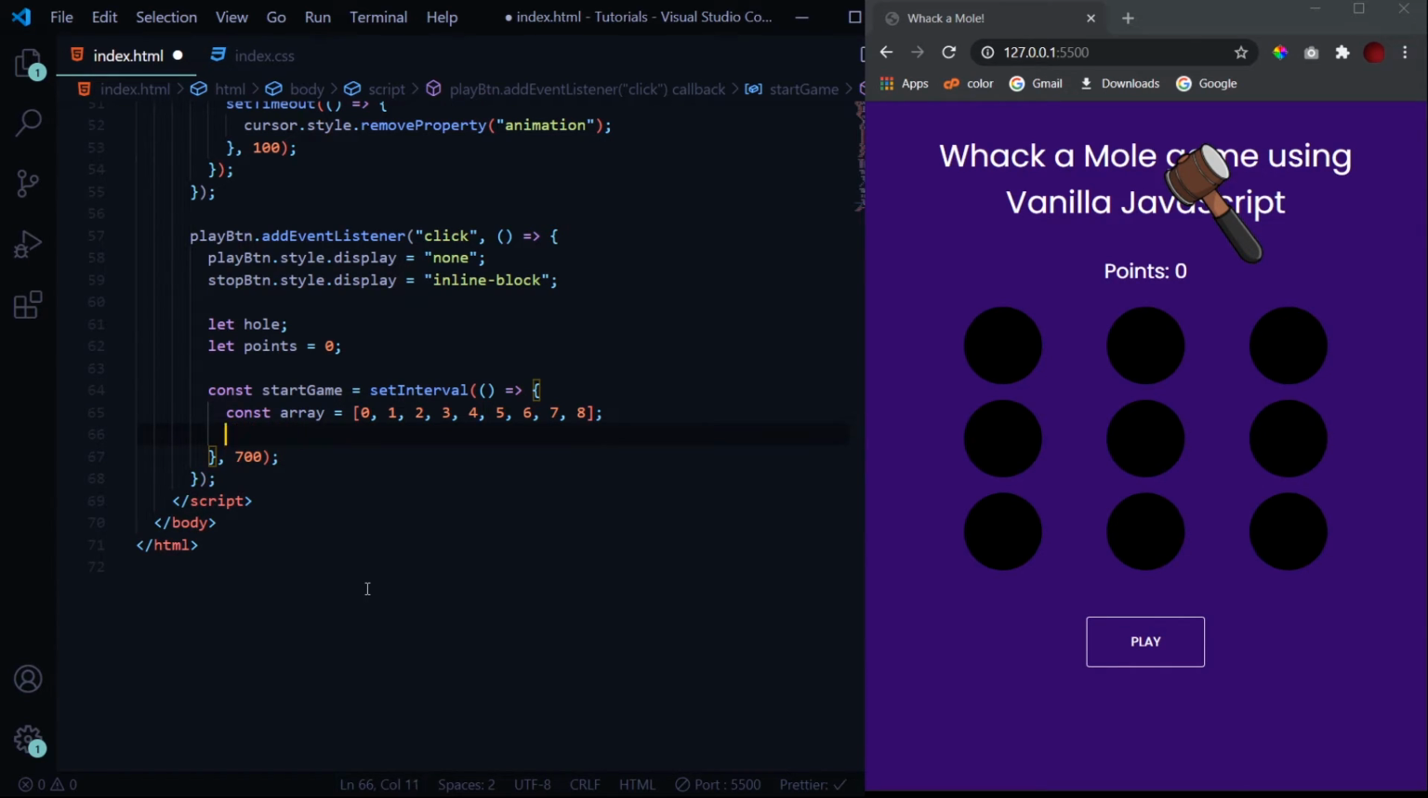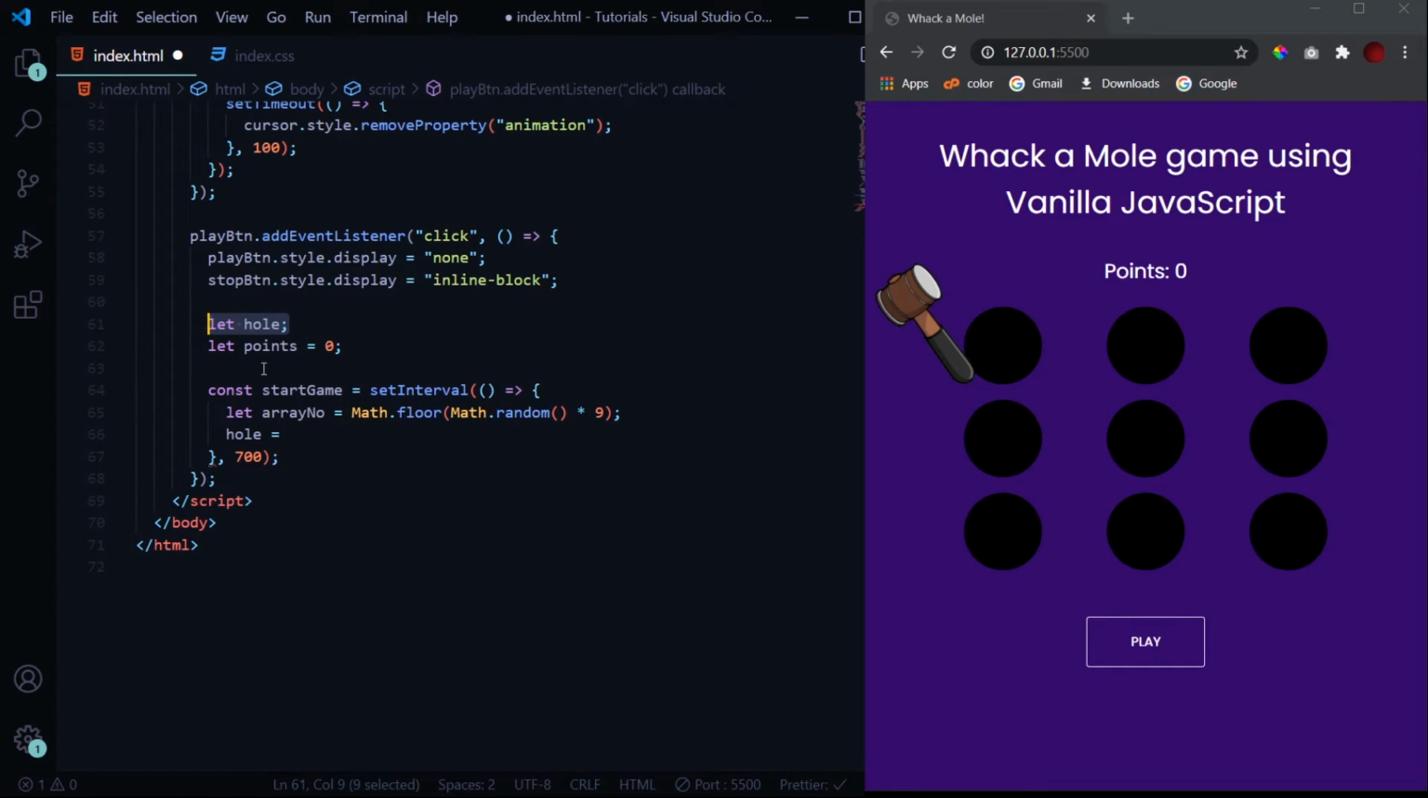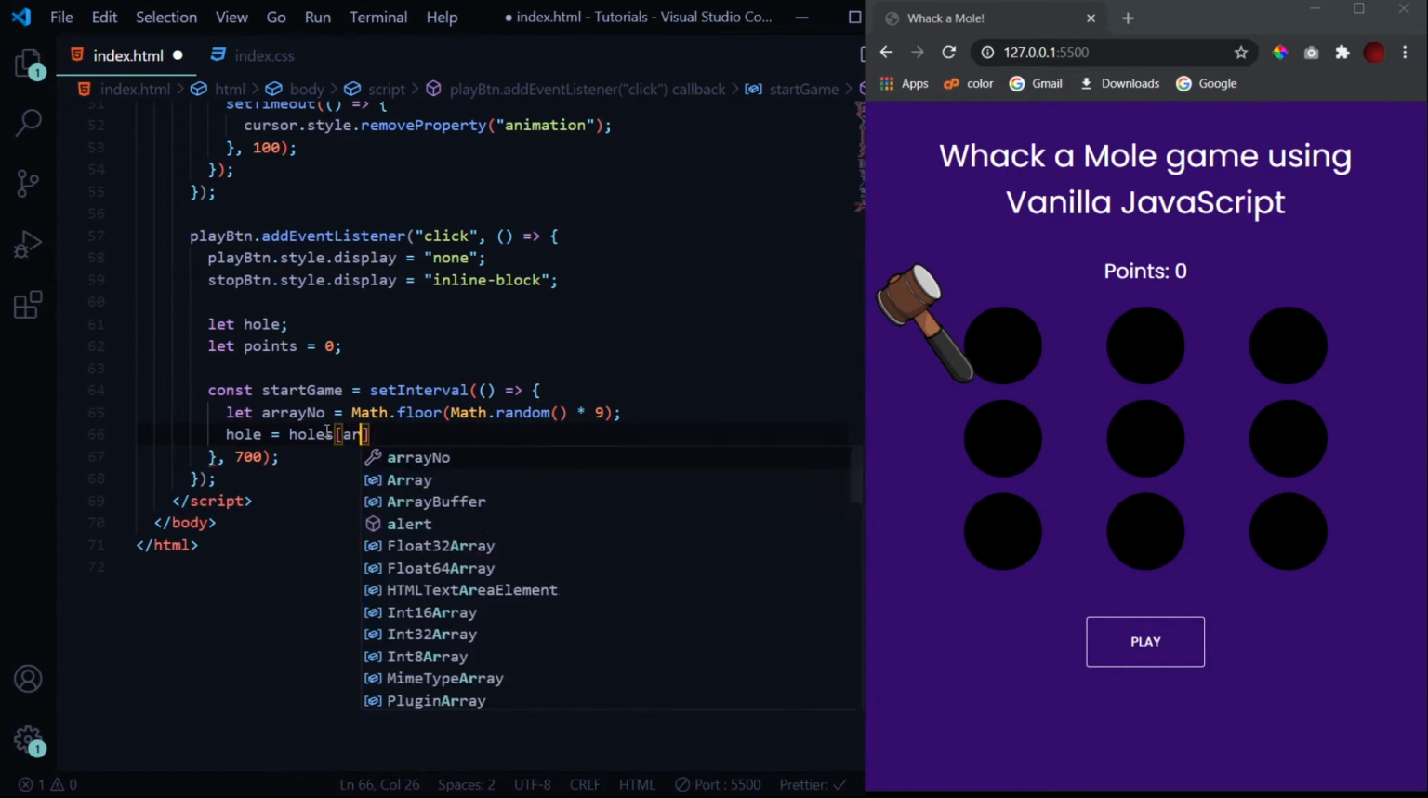So we need to select a random hole. So for that we need to select a random number from here. So for that what we will do is, actually we don't need this array. Let's remove this array. We just need to generate a random number. So let array number, this will generate a random number, Math.floor(Math.random() * 9). So this will generate a random number between 0 and 8. And now in this hole variable, so this is the use of this hole variable, in this hole variable we will have holes of array number.